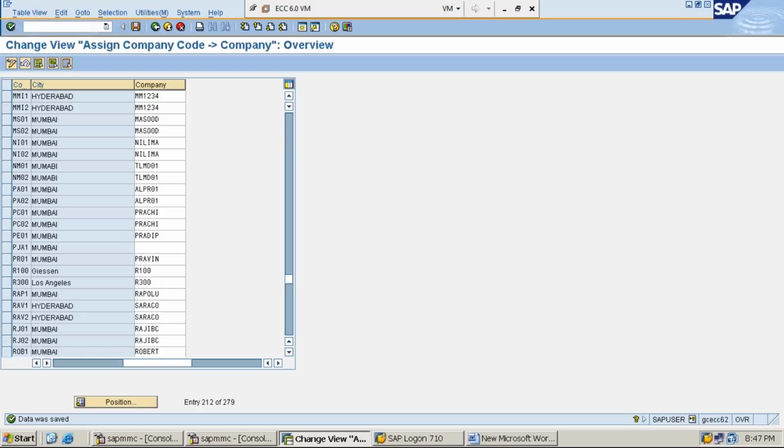See, we have created a few GL accounts under the company code MMI1. Let me show you.